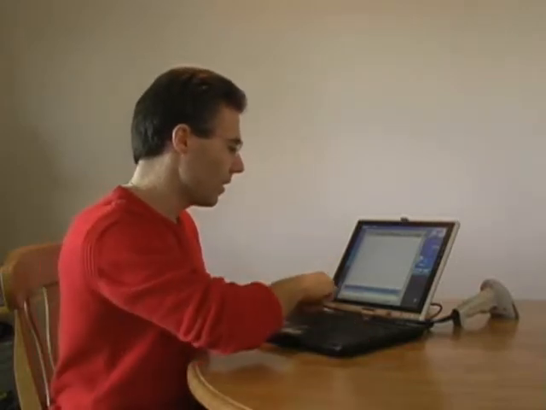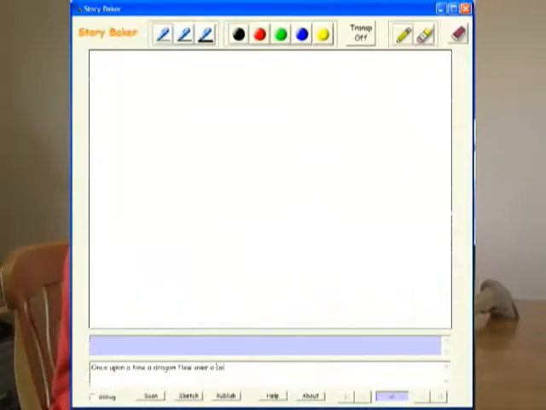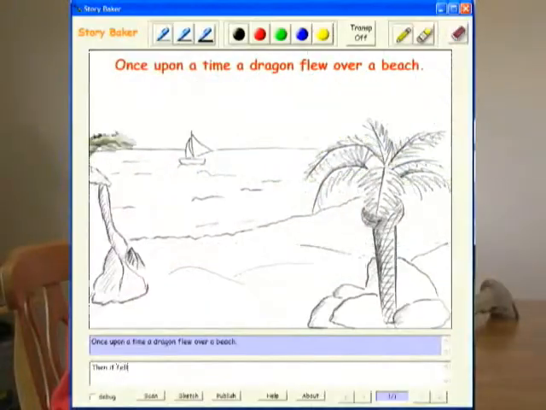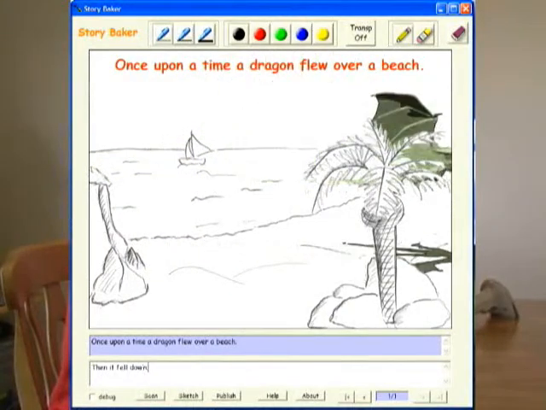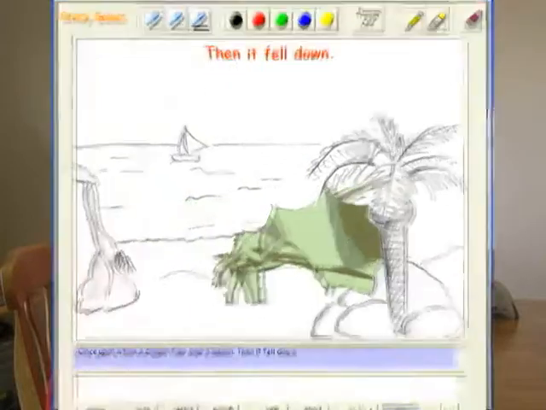Okay, so I'm just writing once upon a time a dragon flew over a beach. Then as soon as I type the period, I get the corresponding animation. So let's suppose now I type then it fell down. Then I have an instant reward and see the dragon falling down.